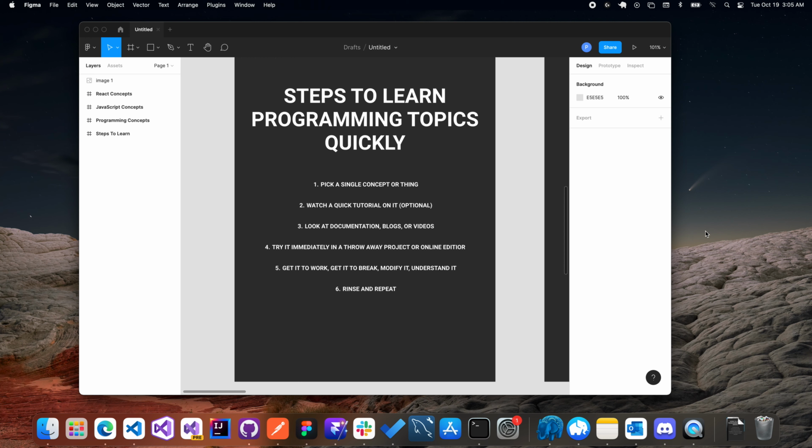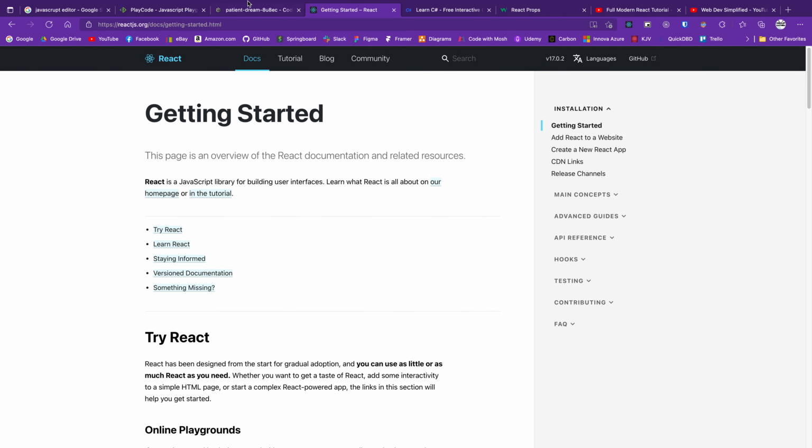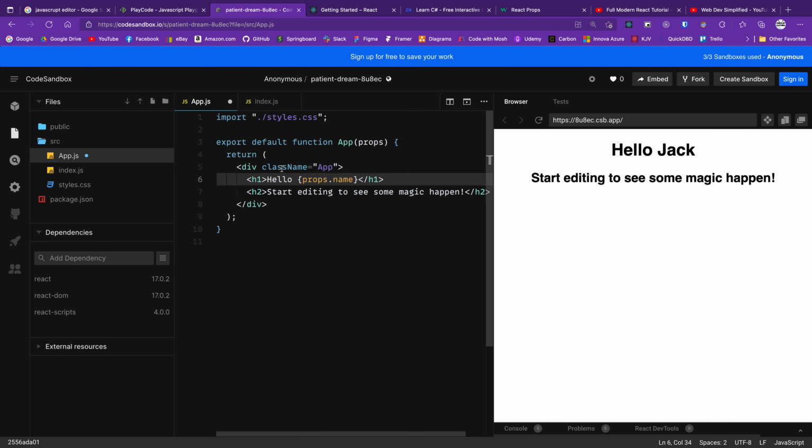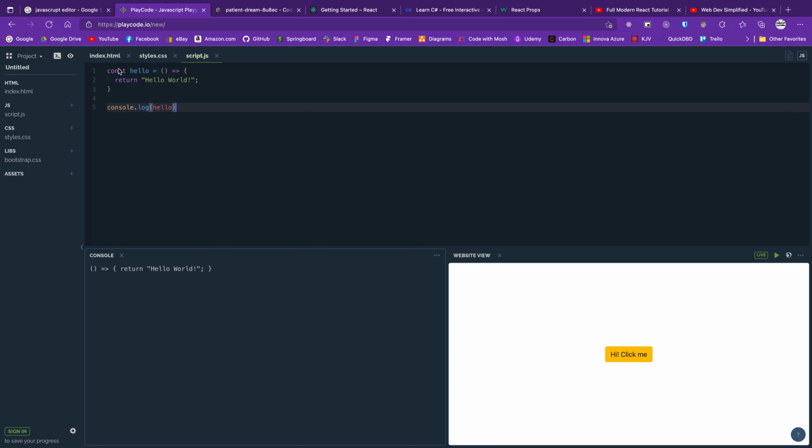And then real quick before I leave, in order to practice multiple concepts in one bigger project, so let's say you learn a couple things and you want to build a bigger project, then you just go into one of these online editors and you just pretty much code, or you make a throwaway project and then you just start putting things together, seeing how you can make it work together.